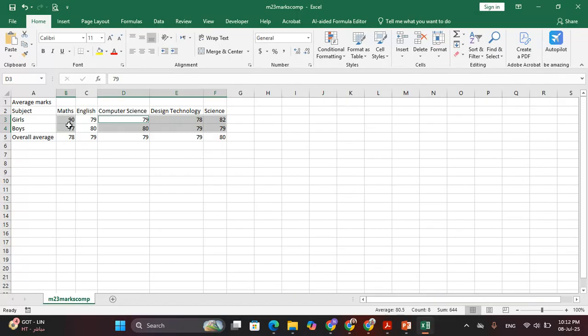Highlight the marks of the math, computer science, design technology, science for both girls and boys. No need to take the overall average. It's not going to be included in our selection. They are just telling us to compare the average marks for both girls and boys for these subjects.